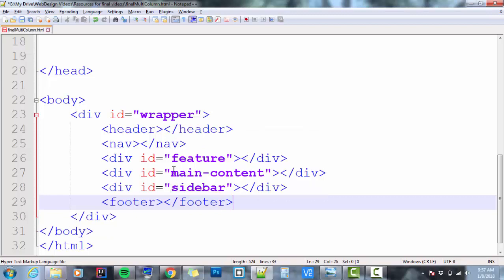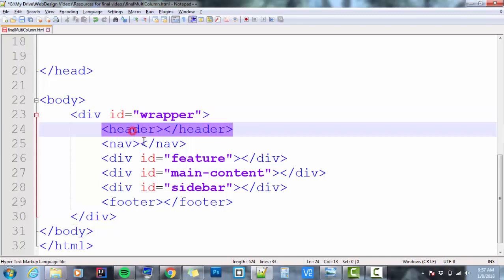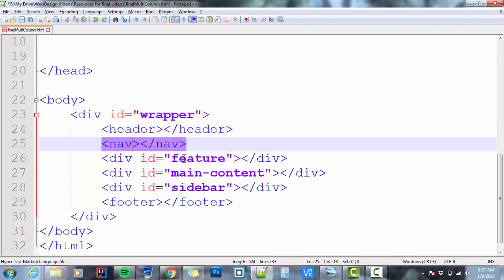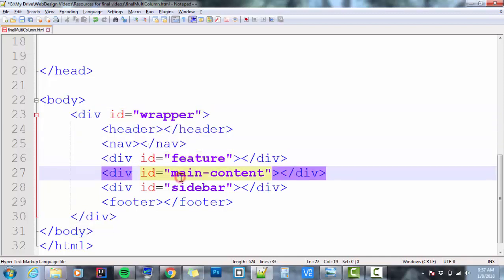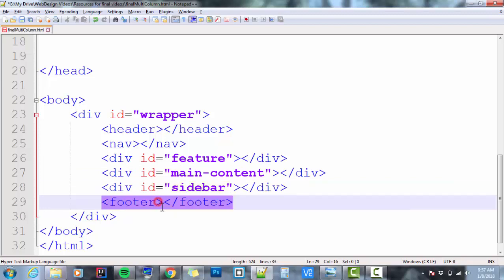All right, so this is my basic framework to build up from that comp. I've got my wrapper, which contains everything. I've got my header, which is at the top. The nav came next, the feature third. Main content was my left column, so that comes first before sidebar. Sidebar came next, and then footer came last.